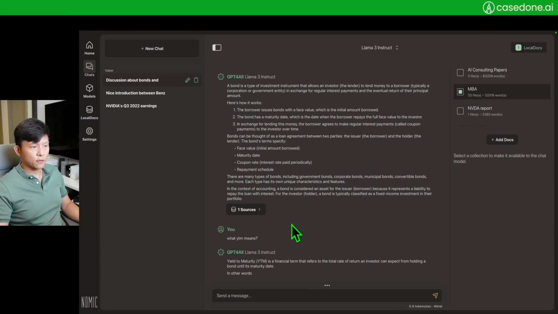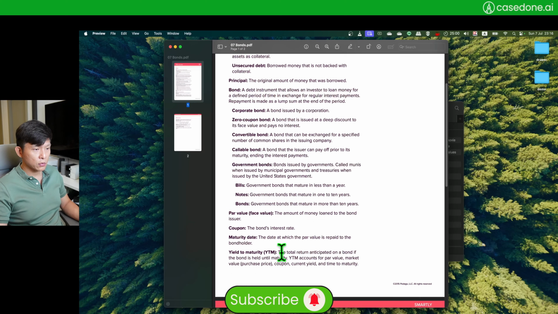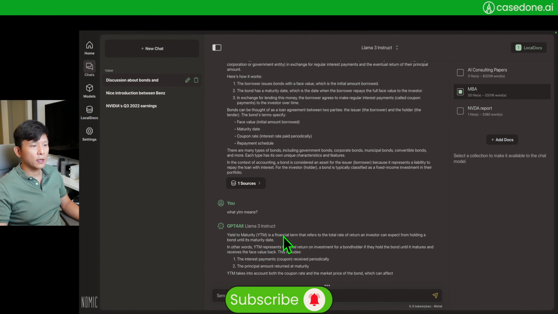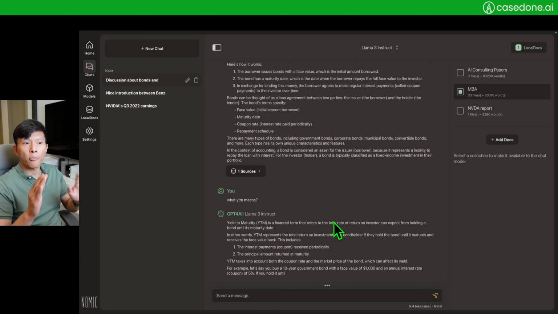So YTM stands for yield to maturity. That is correct, right? Yield to maturity, the total return anticipated on the bond if the bond is held until maturity. A financial term that refers to the total rate of return an investor can expect from holding a bond until its maturity date. So you have it.